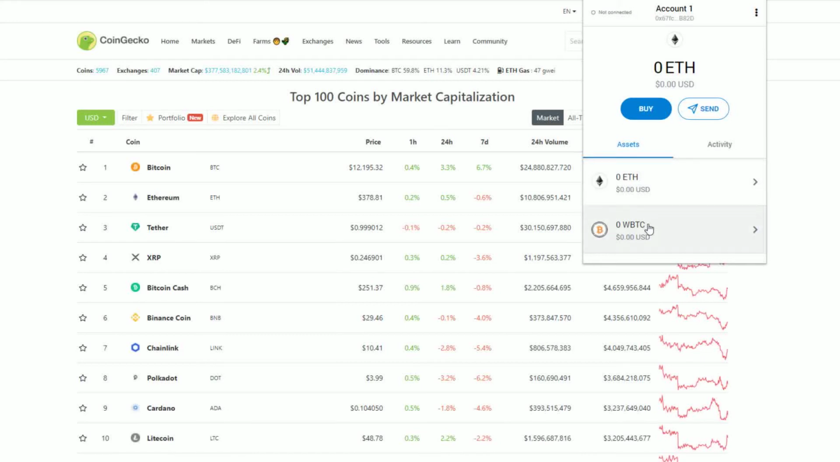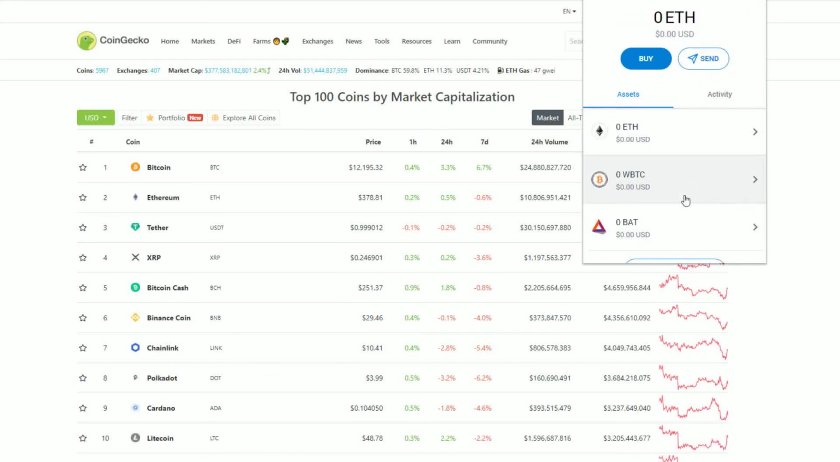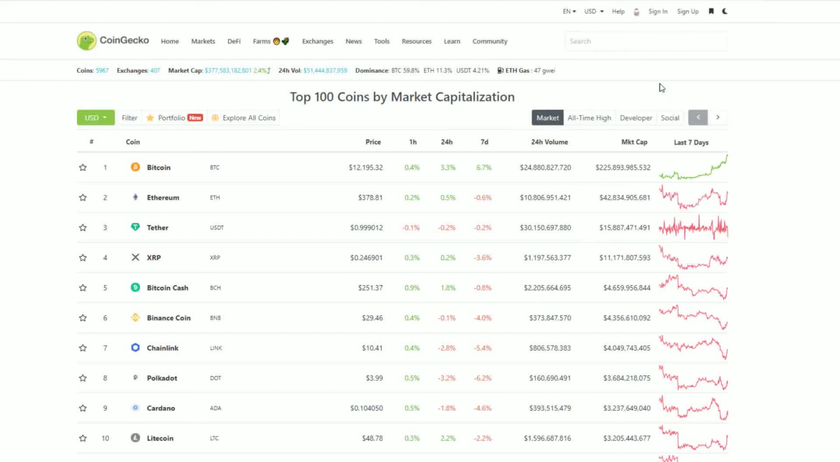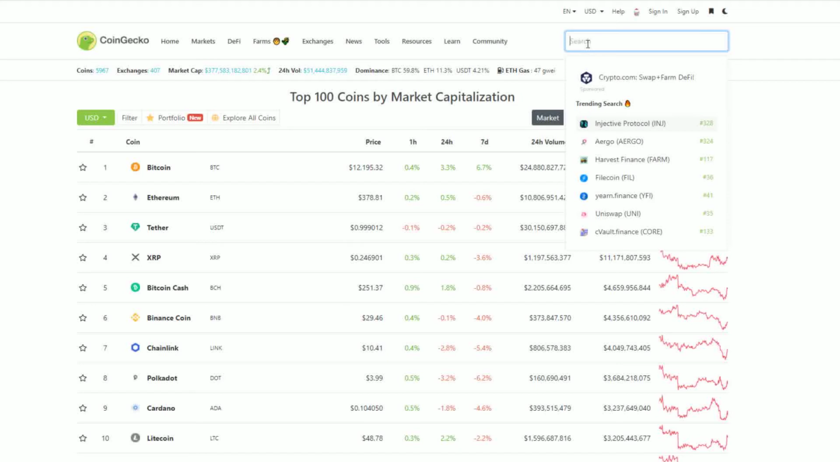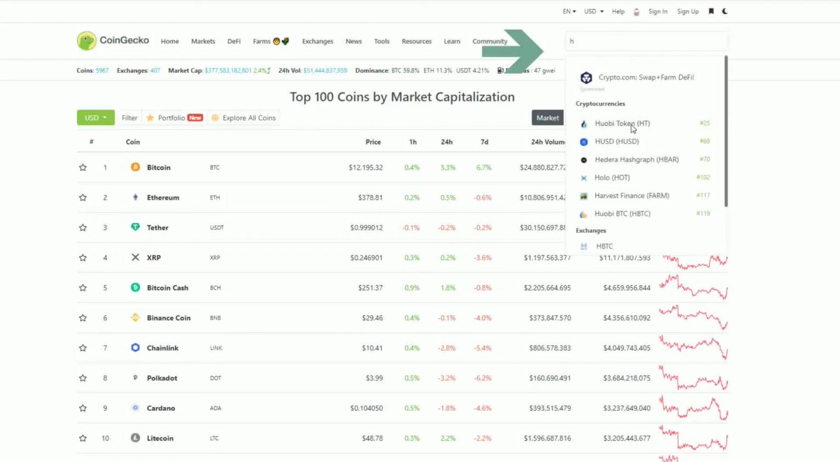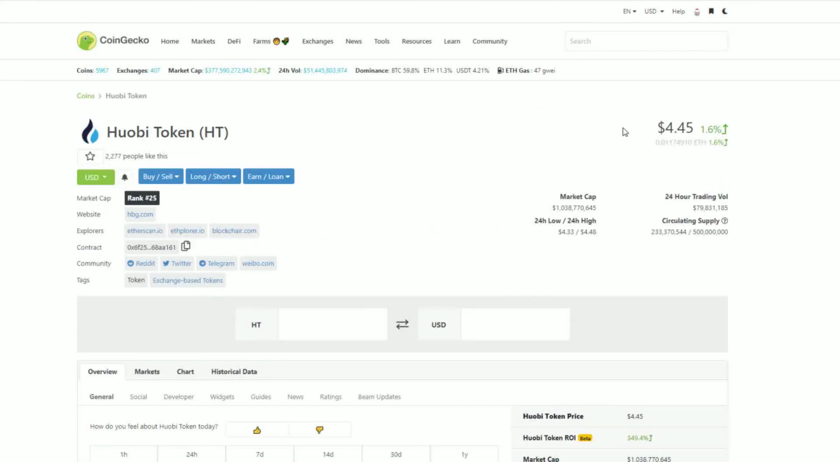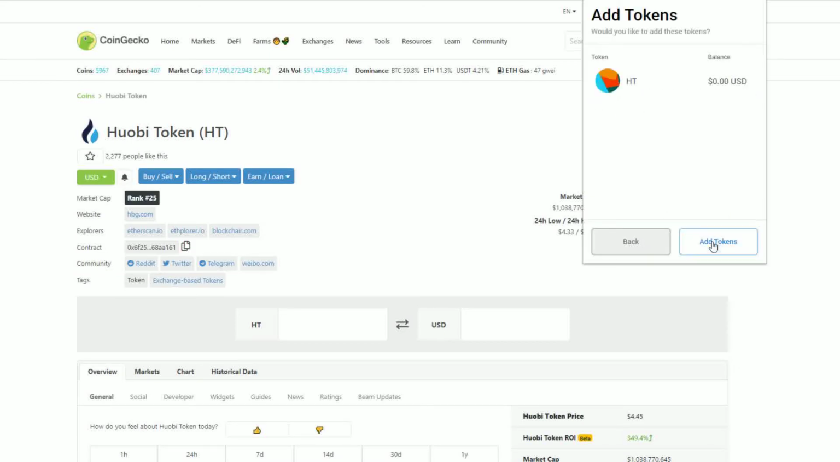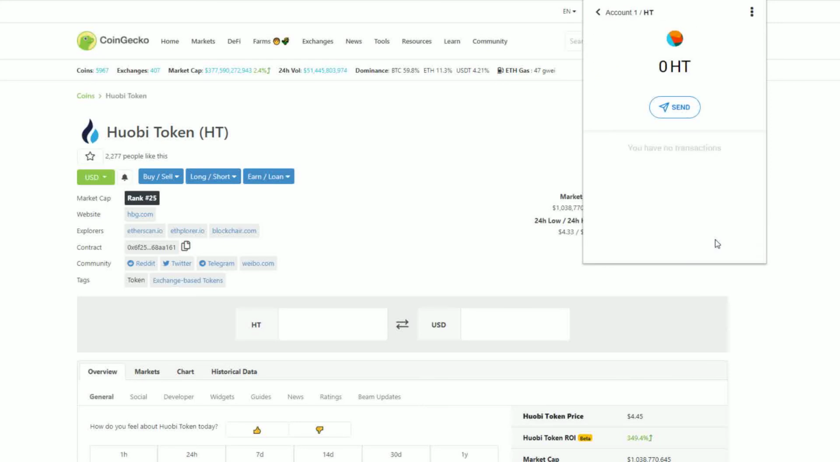If you want to add a token, but it can't be found by MetaMask, go visit coingecko.com and search for the token there. Here's how it works. Open the CoinGecko website and enter the token name in the search box. On the token page, look for the contract address, click it, and copy the address. Go back to your MetaMask extension, paste this address in the contract field, hit Next, Add Token button, and the token will automatically be added to your MetaMask account.